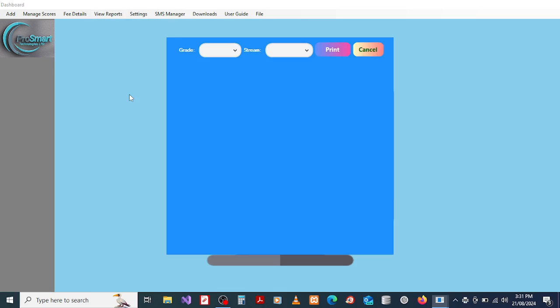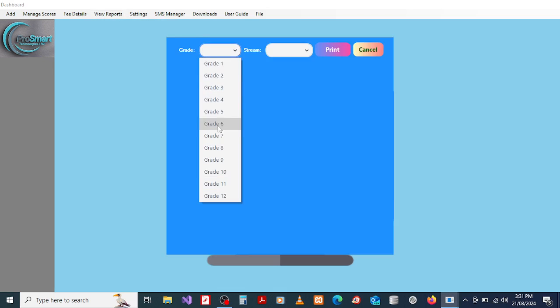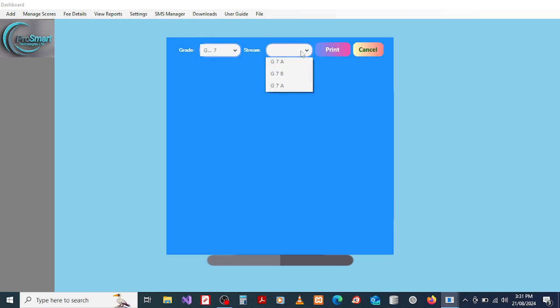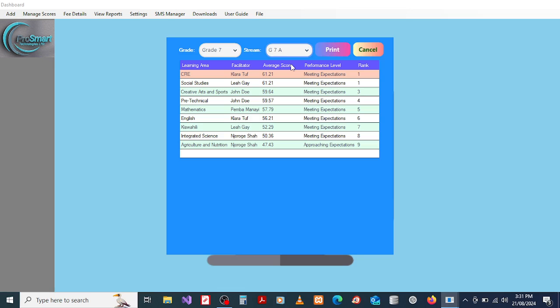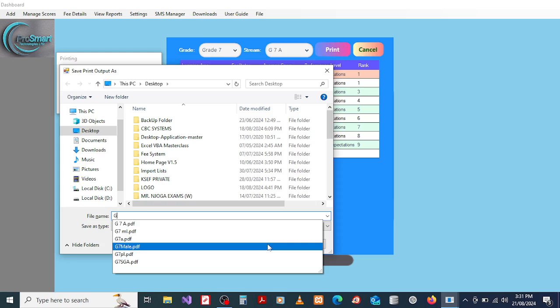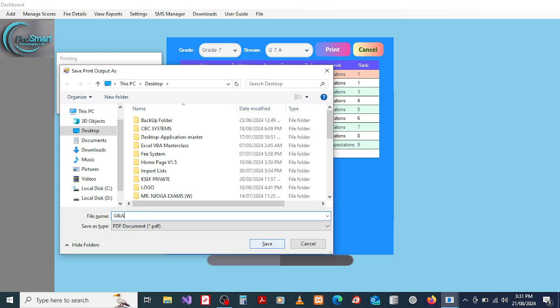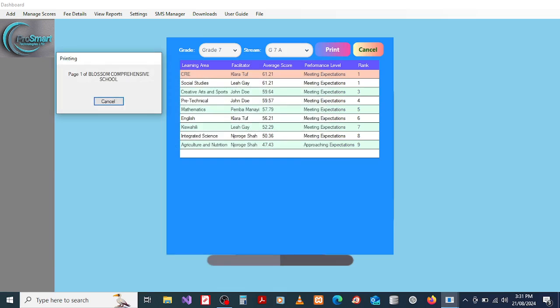Stream learning area comparison. Now here, the streams, so the teacher must now feature. You can see the teachers now here. So you print this one for grade 7A. So we are printing for grade 7A. Then we can call it grade 7A subject ranking.